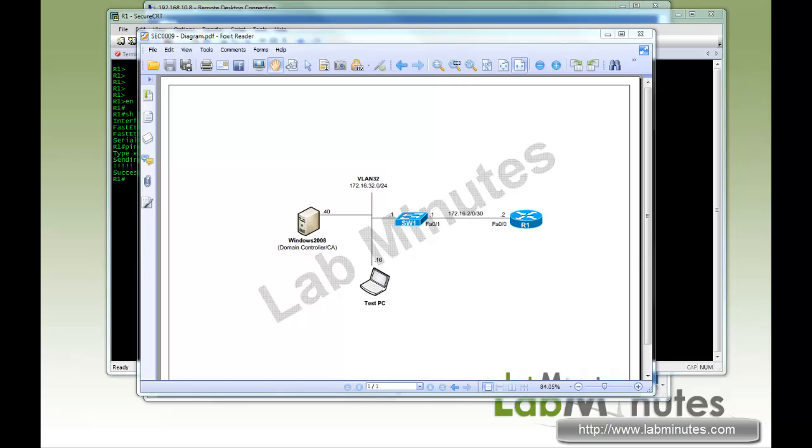Welcome to LabMinutes.com. In this video, we're going to walk you through an installation of an Enterprise Certificate Authority server on Windows 2008. In addition, we will look at the SCEP protocol. If you remember back in Windows 2003 Certificate Server, if you want to enable SCEP, you need to download and install it separately. But now, SCEP is a part of the Network Device Enrollment Service built into Windows 2008.